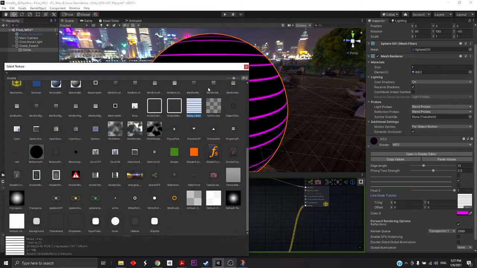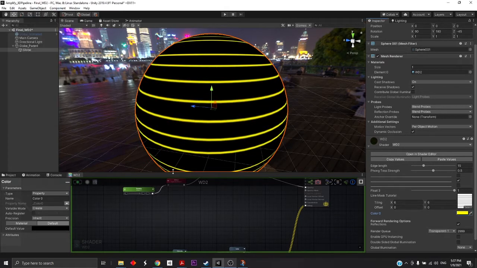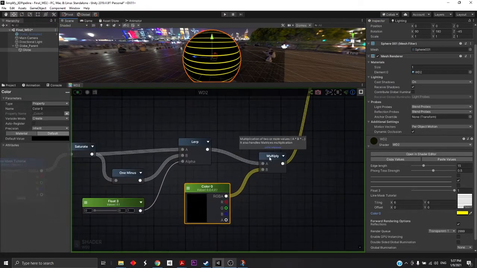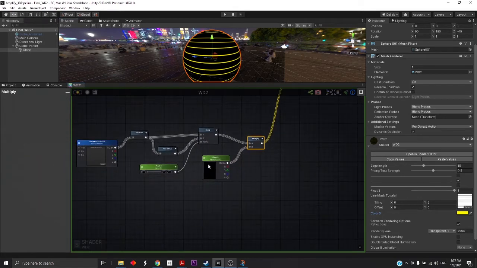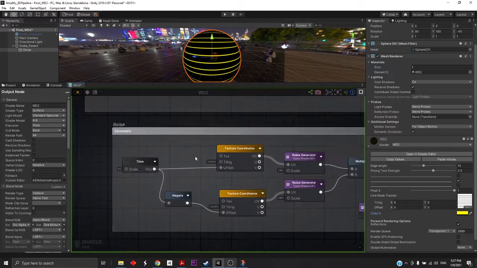So it's pretty cool, right? And again, we have a color node, so we can change the color. That's it. So our first mask is created. So this is our line mask. And now let's talk about the noise mask.